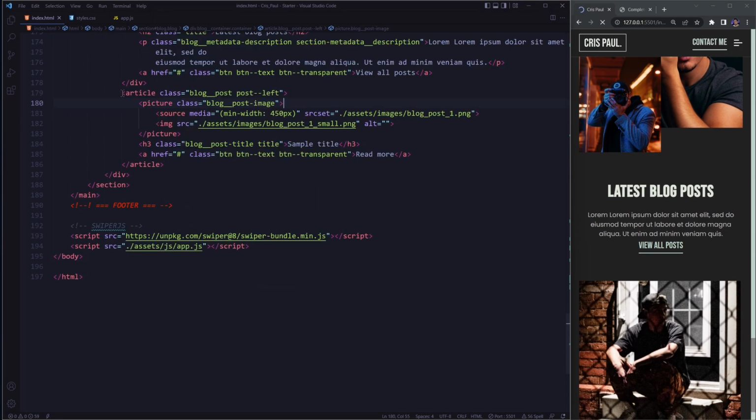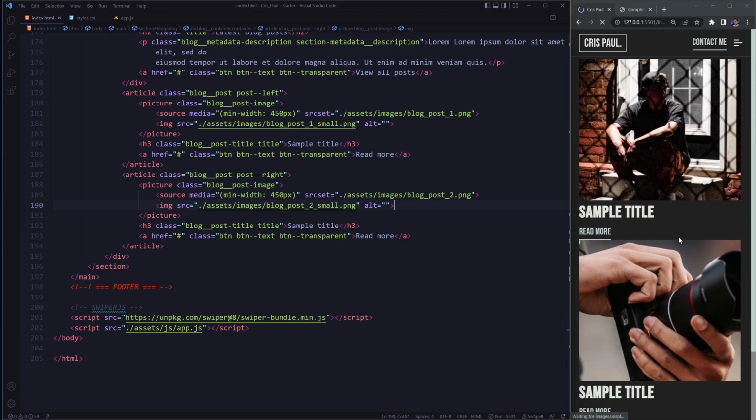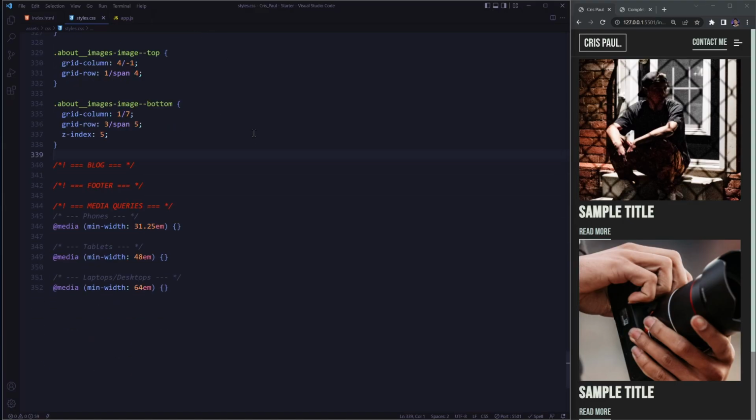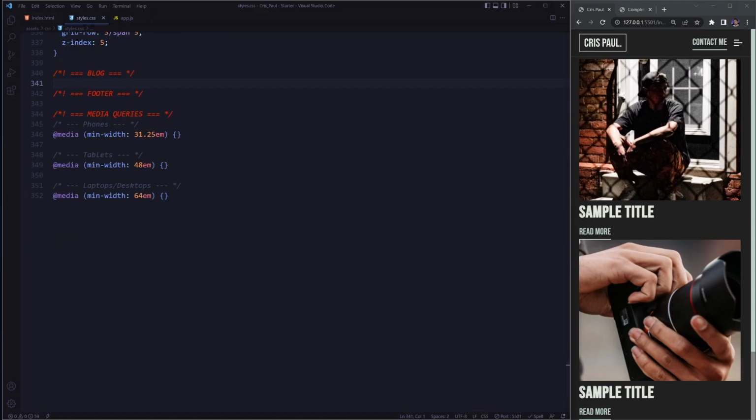And now we can just copy this, paste it down below for the second article, change the modifier to right. And then all we have to do is just change the images here to 2. And now we get everything that we want. So here, let's go inside of the CSS file once more, and let's style up the blog.